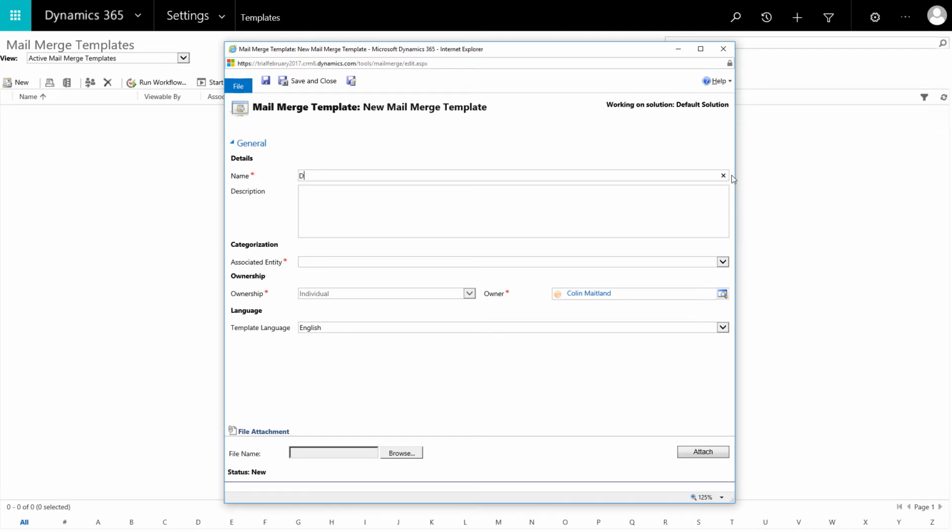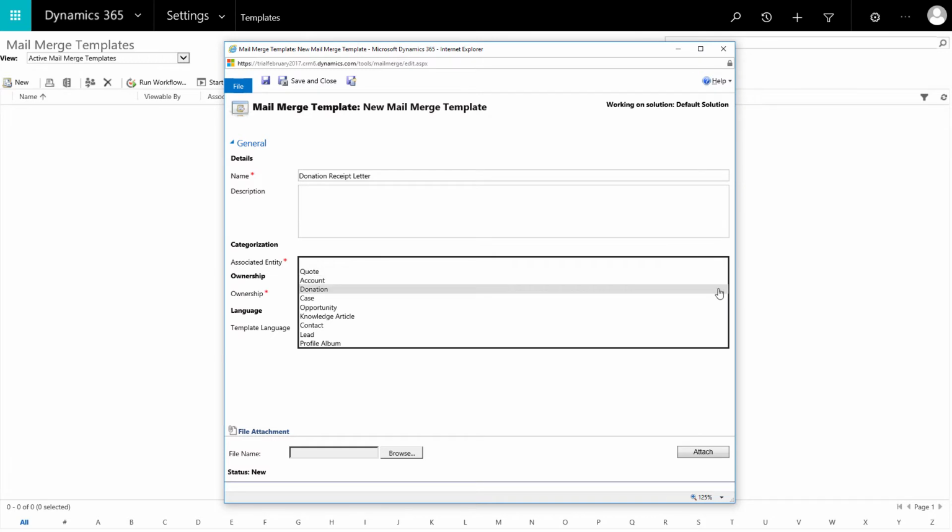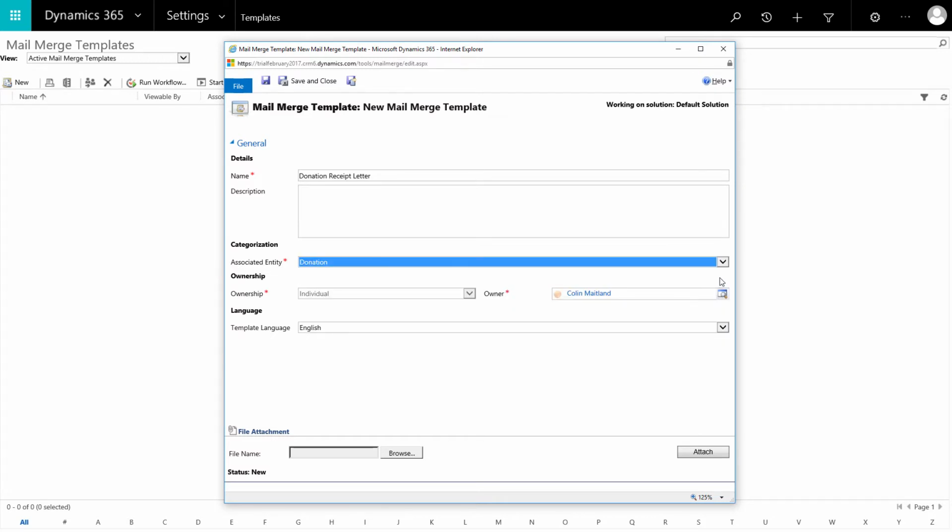From the Mail Merge Template dialog, you must enter a name for the template such as Donation Receipt Letter, and then select the associated entity that the mail merge template will be based on. Because this is a mail merge template for printing donation receipt letters for a list of one or more selected donations, the custom donations entity must be selected from the list of mail merge enabled entities.